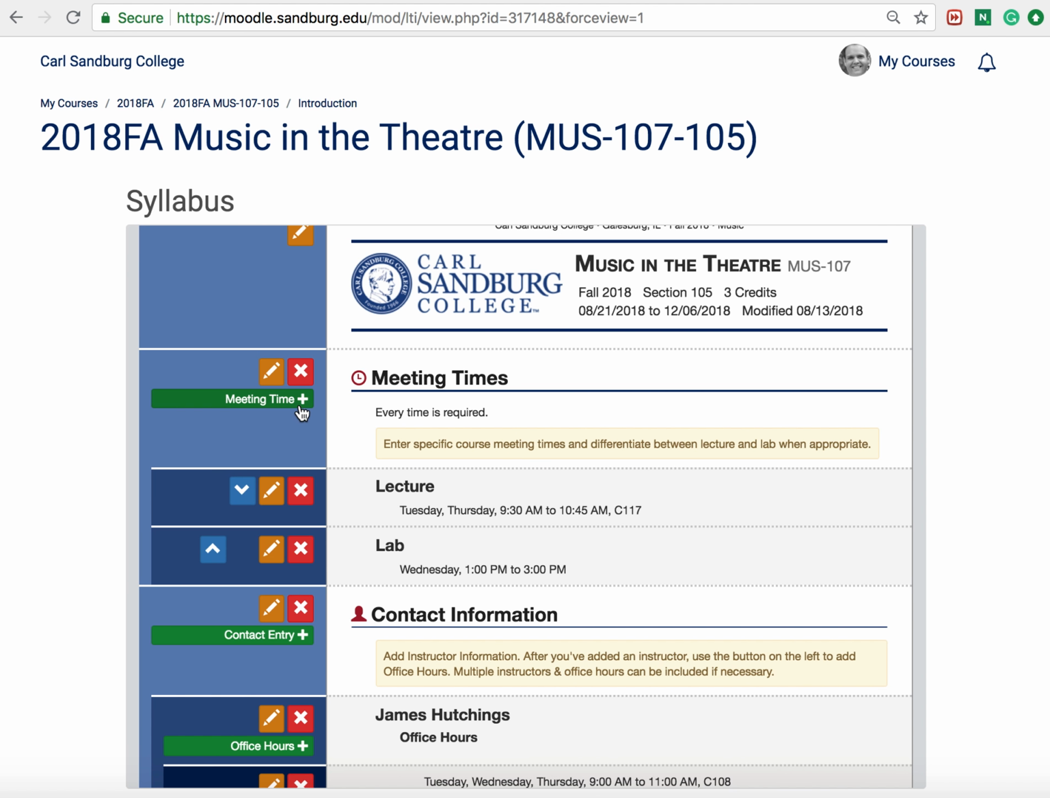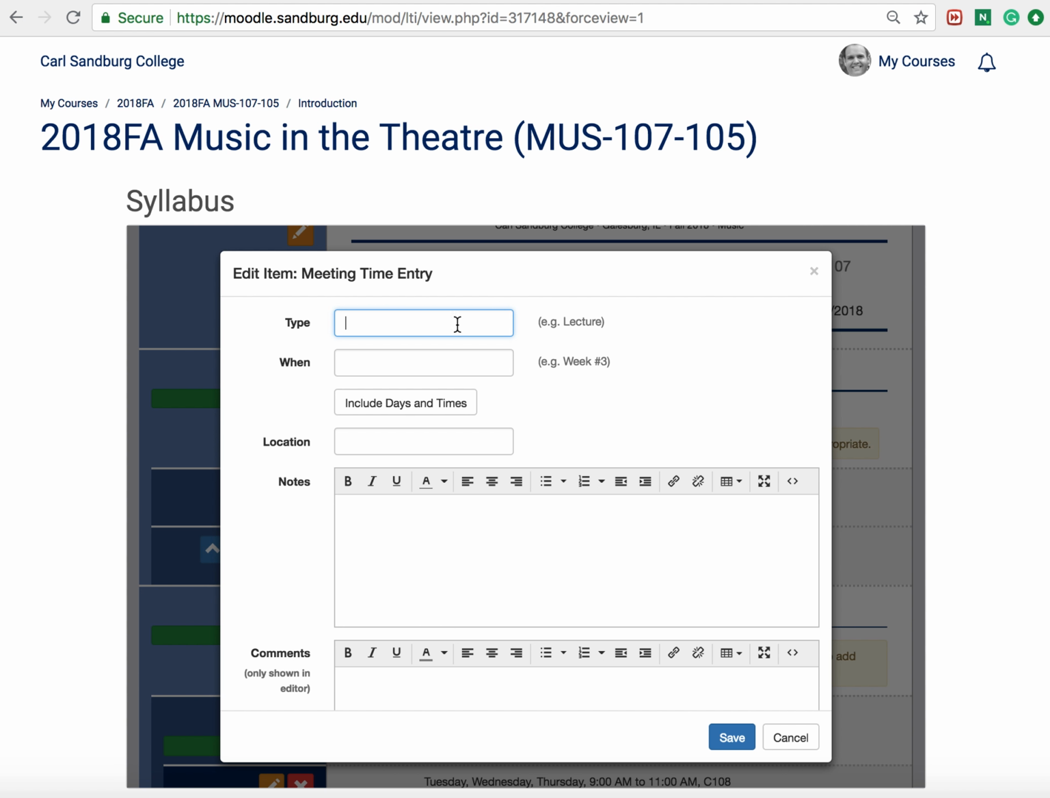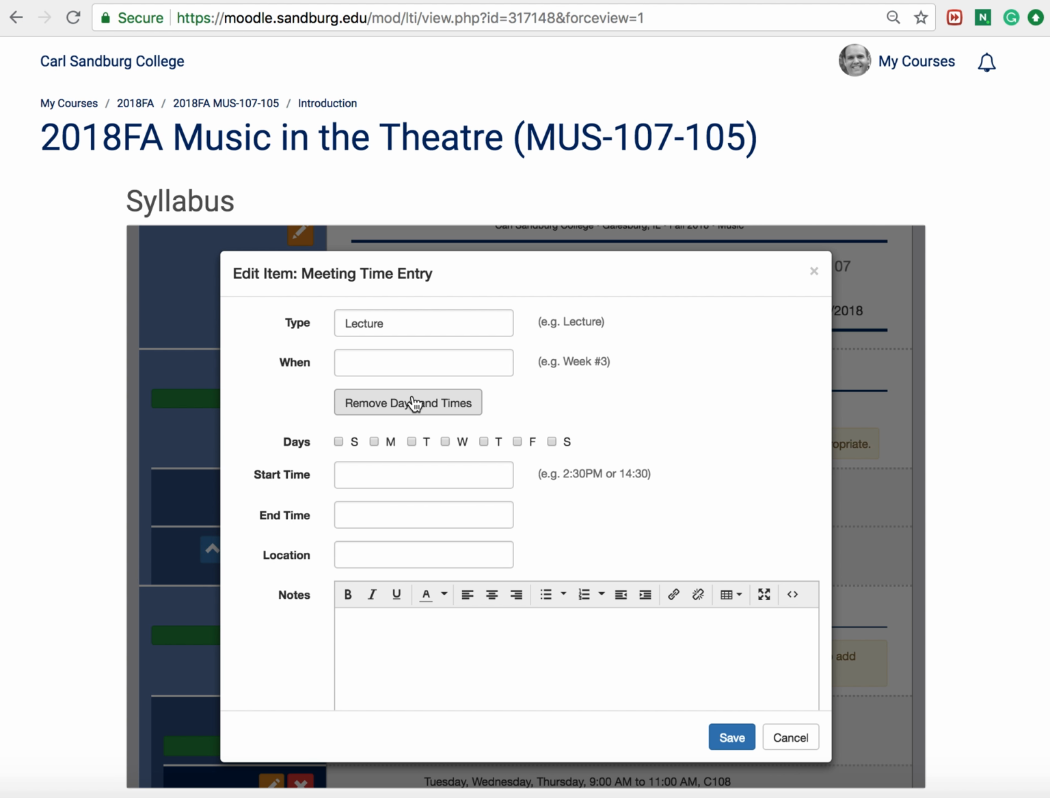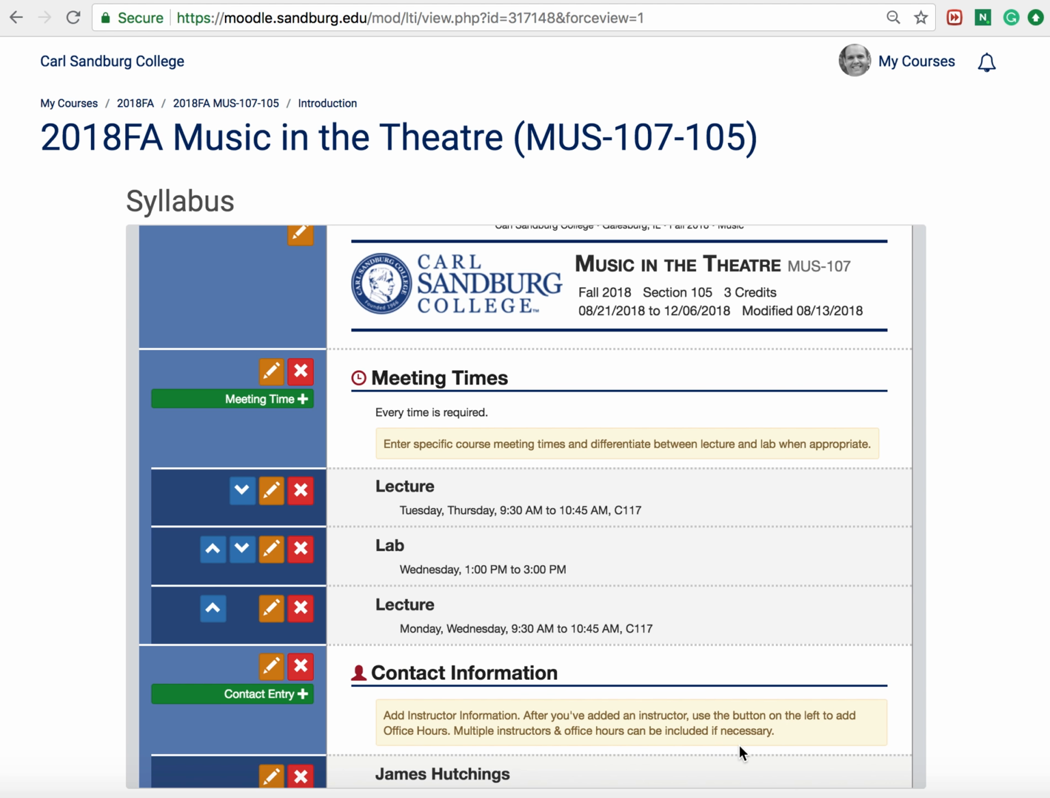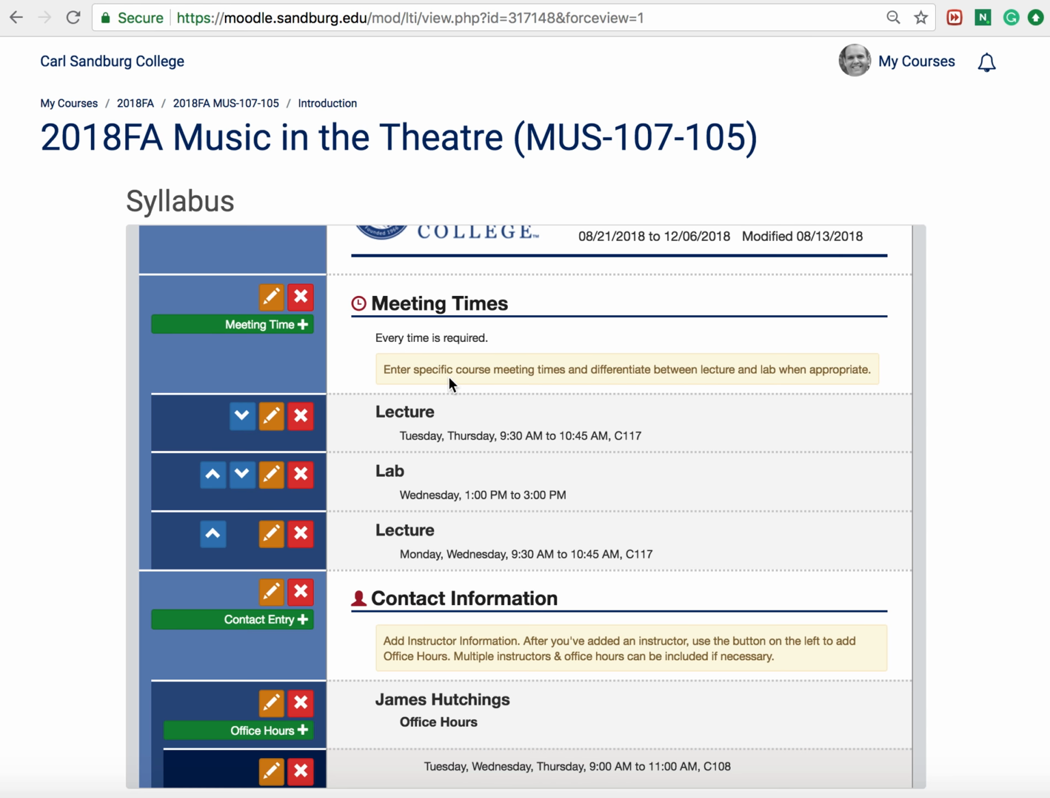When you use a green button, it gives you a format to put things in. So type, I already have it in there, but I'll add another one, lecture. With this one, you want to use specific days and times. So Monday, Wednesday, from 9:30 to 10:45 in C117. It'll pop up here. Notice I just keep adding new times. You can add separate lectures and labs.